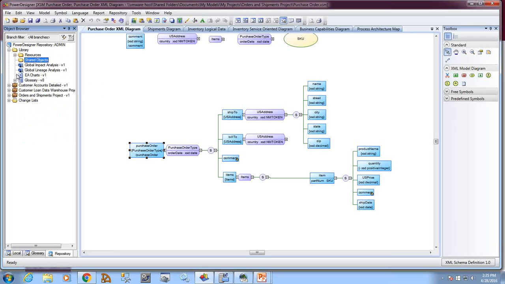Now, talking about vetted objects, let's take a look at the change lists. One of the nice things about PowerDesigner is that there is a kind of governance control here within PowerDesigner, and it's achieved through this thing called a change list.